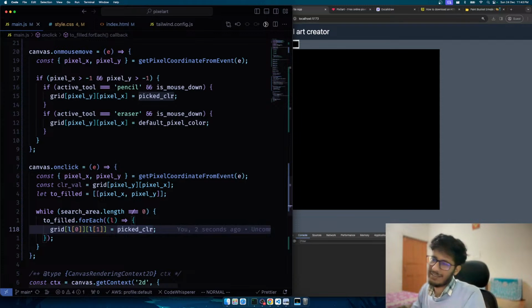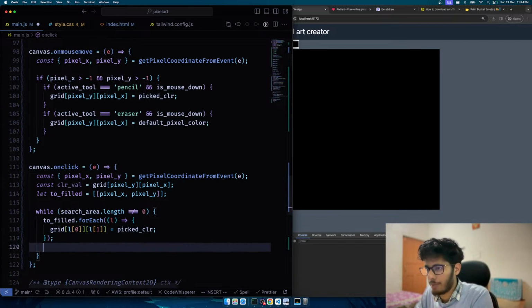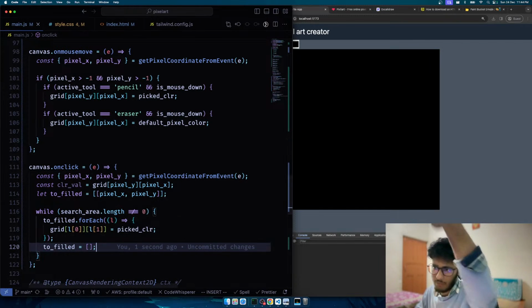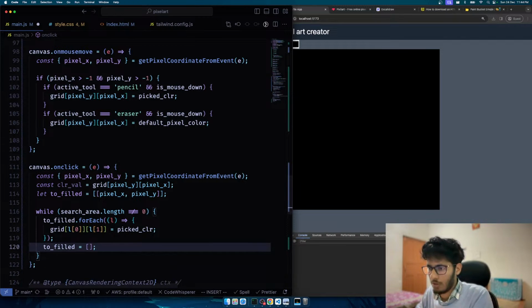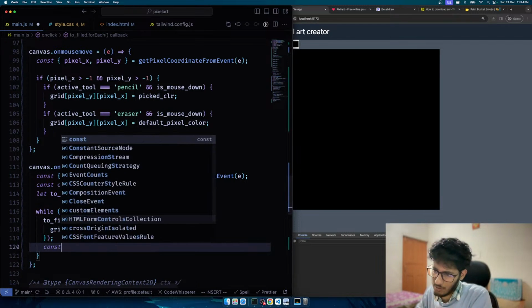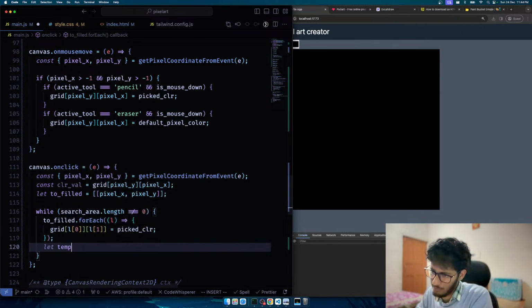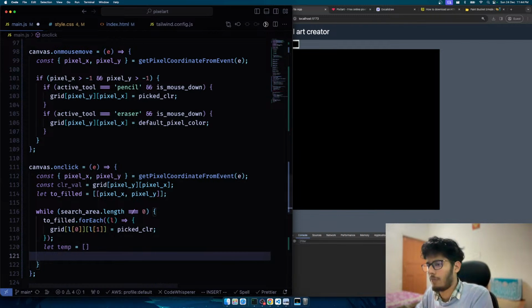This will go on an infinite loop right now, but it will not once we have this. Once this has been filled, we'll say to be filled is equal to empty, because all of them have already been filled. So now what we have to fill, okay, wait, hold on. We'll have to create a temporary to fill. So we can say let temp is equal to an empty array.